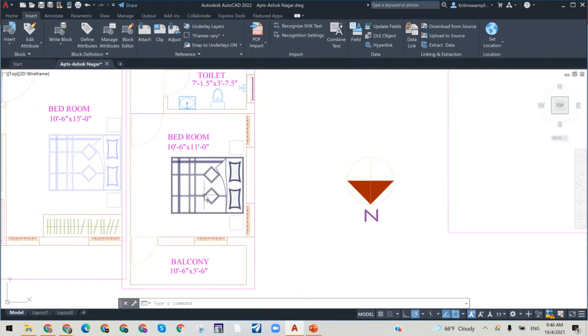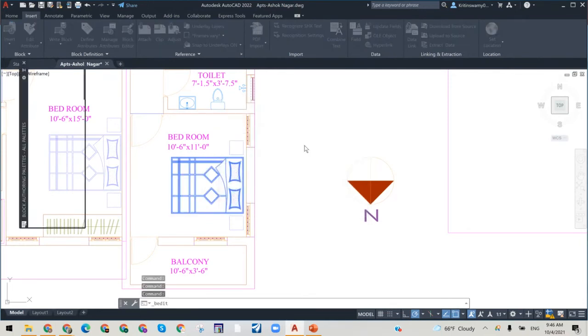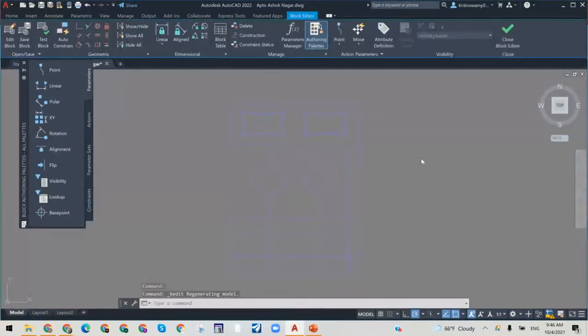So once I double click on this, you see there's a new, yes, here it is. So there is a new block editor showing here on the tab. So this is another new tab that has opened up. So now you can make whatever changes you want to make here. And then you have to close the block editor.